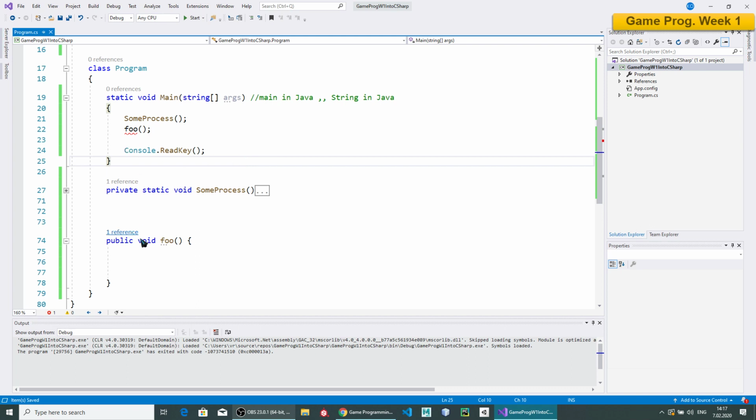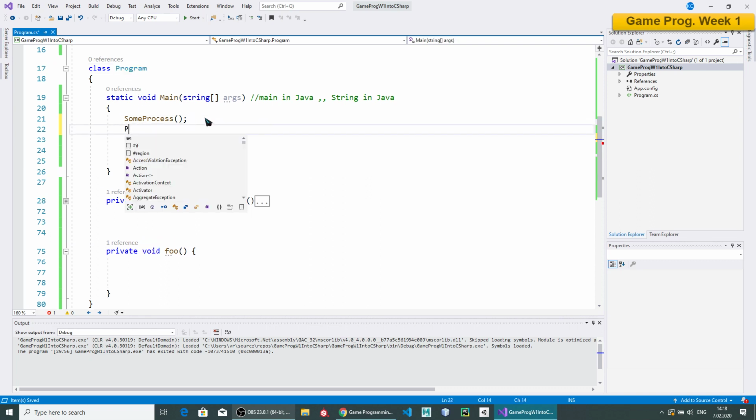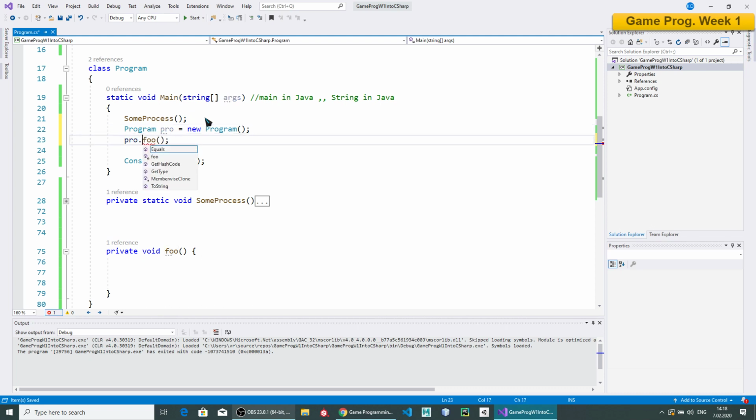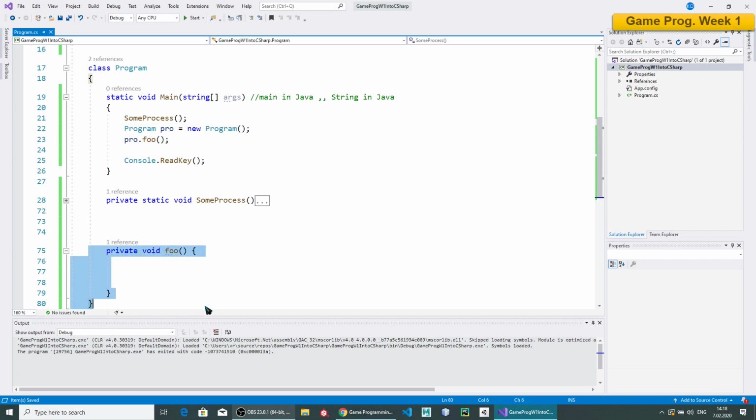Okay, let's make it private again. If I want to call this, I have to call it through an object. What is an object here? I define this method in the Program class, right? So I have to do something like this: Program pro equals new Program. Then I have an instance, and then I can call the foo method through the pro object. You understand the idea? Without an object, this is nonsense.